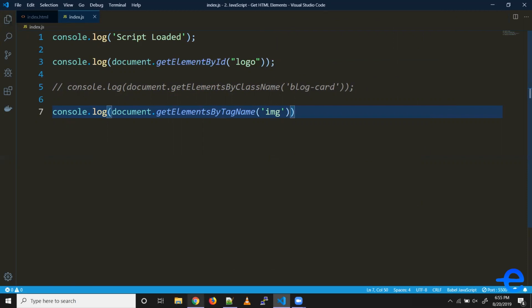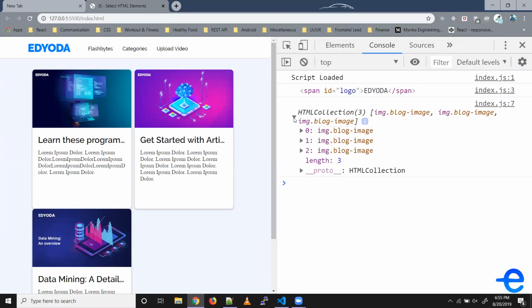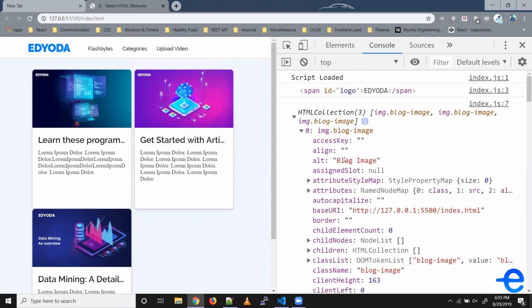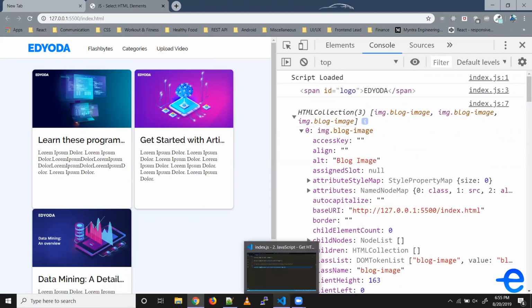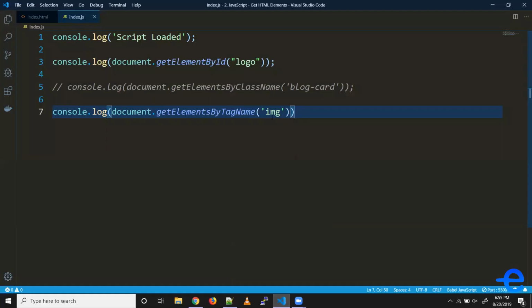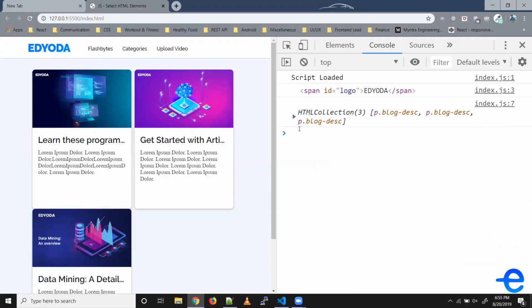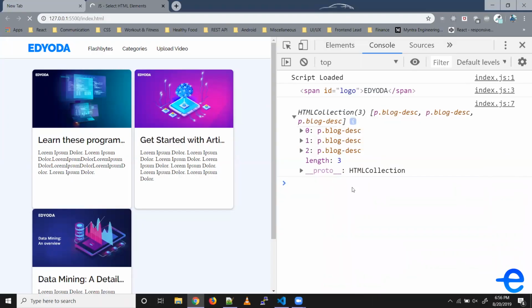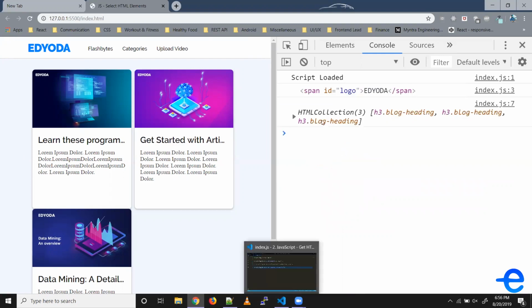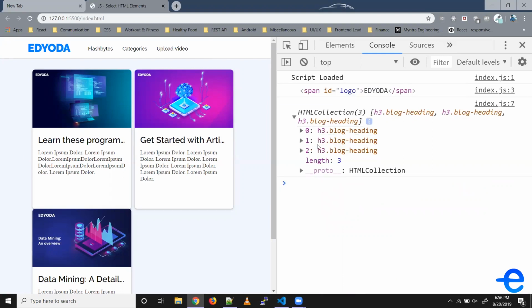Let's save it. And as you can see, we've got these image items now. Similarly, say we wanted to select all the paragraph tags, we could do just p. Let's save it, and we've got all the paragraph tags. Similarly, say we wanted to select all the h3 tags, we could simply write h3, and we've got all the h3 tags.